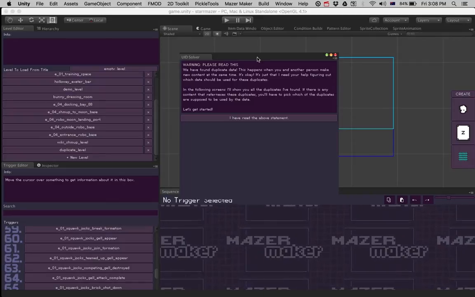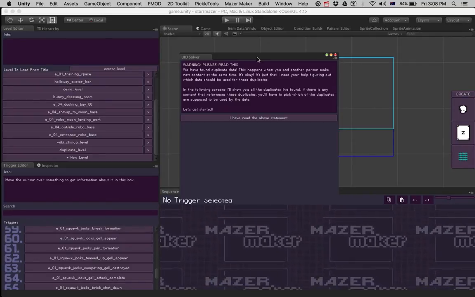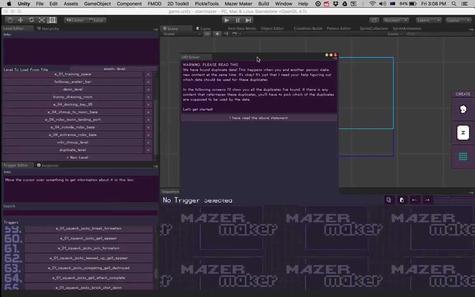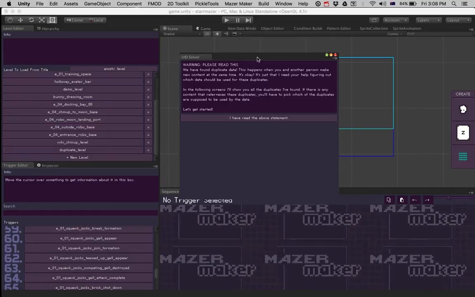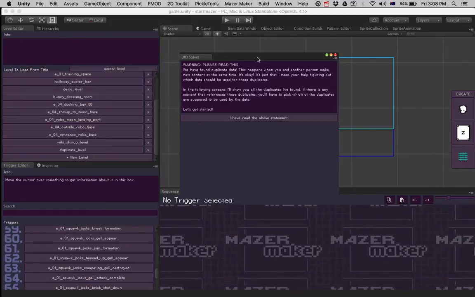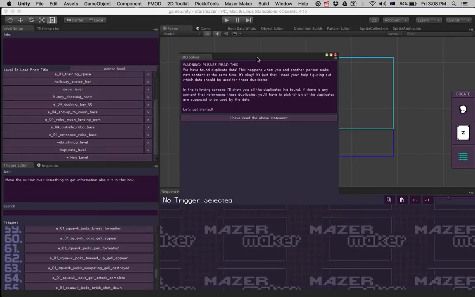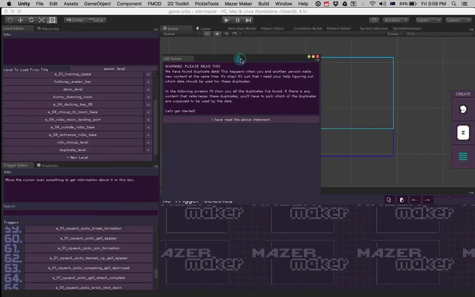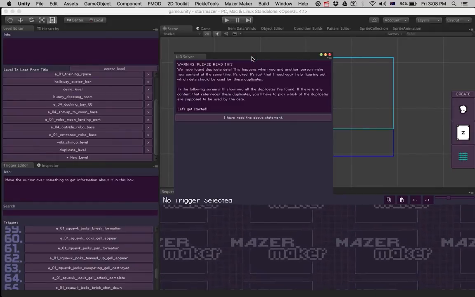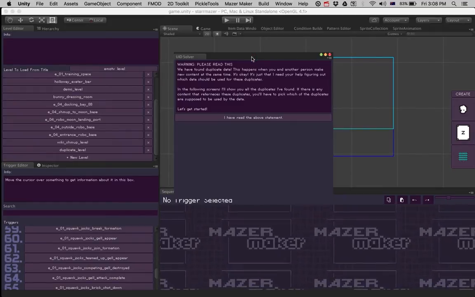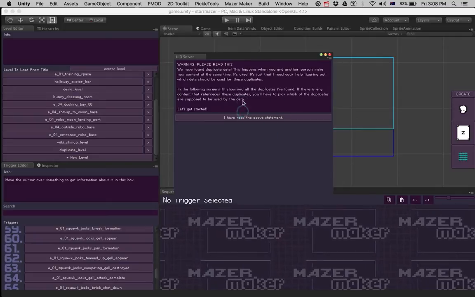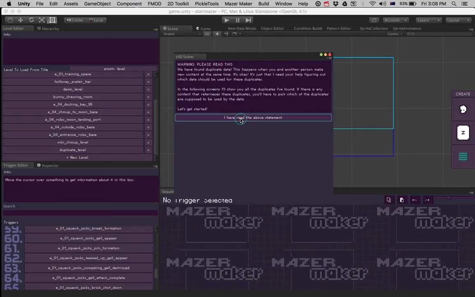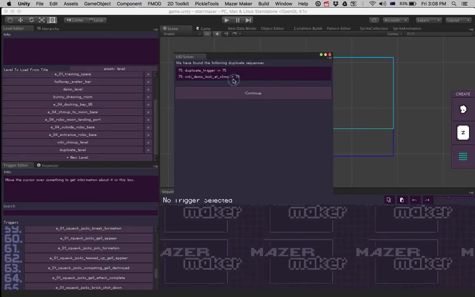And if anything is referencing object 201, such as a trigger or an action, we need to know which object 201 your content was referencing and which object 201 the other person's content was referencing. The UID solver window is a helpful tool to easily reassign these duplicates. So I'll read the above statement and then click through, and it will present you all the duplicates that happened.